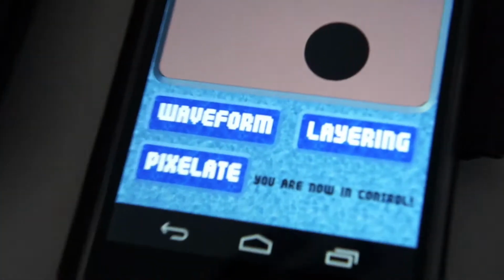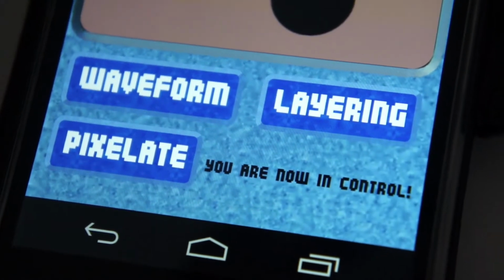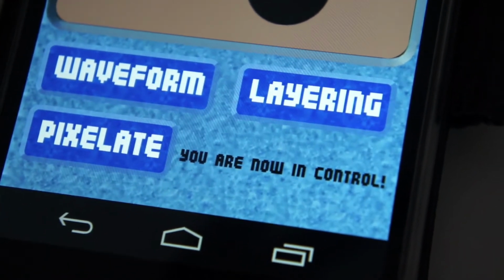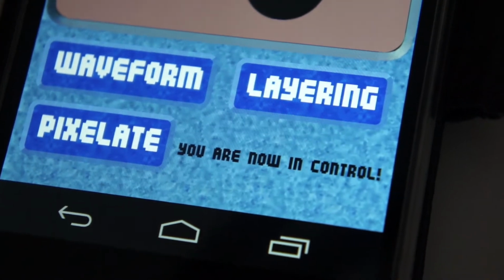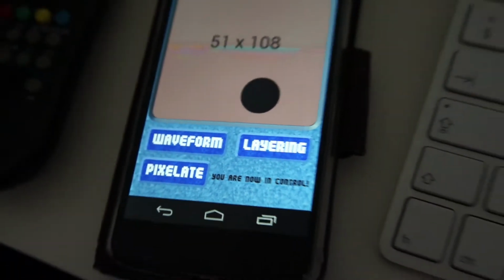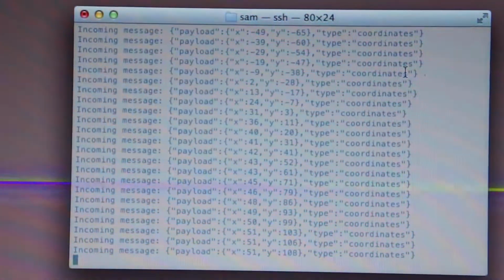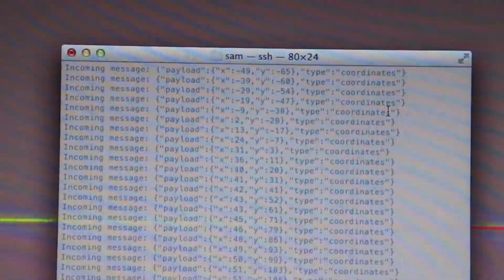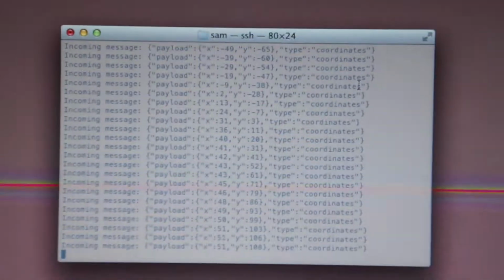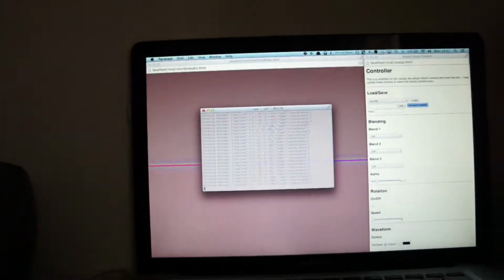Every 45 seconds, if there's another person connected to the service, it will change, and it will say you are now in control or waiting for control. So everyone has a fair chance of using the controller. As you can see here, when I was just moving around, it's got a lot of XY coordinates, which is kind of cool. All this will be on GitHub as soon as I've properly finished with it. It's kind of cool stuff.